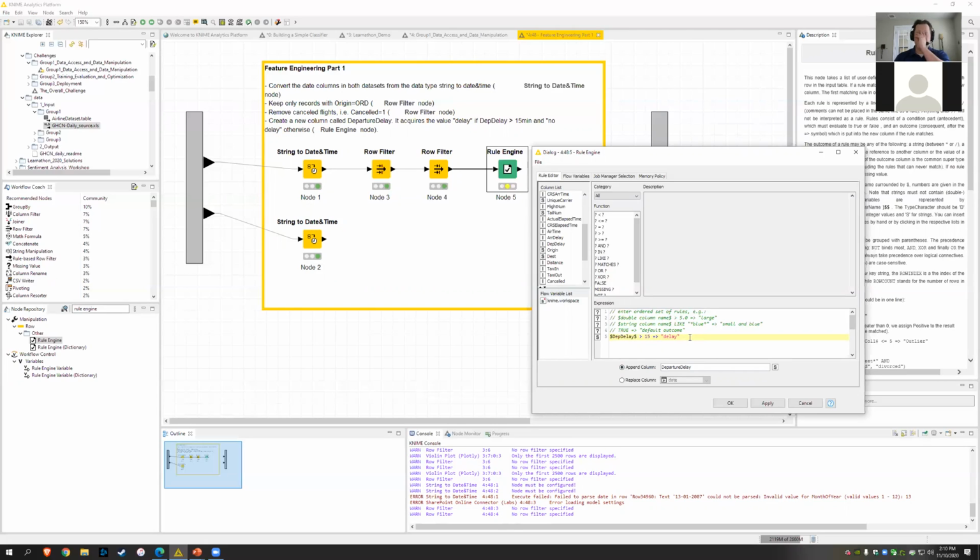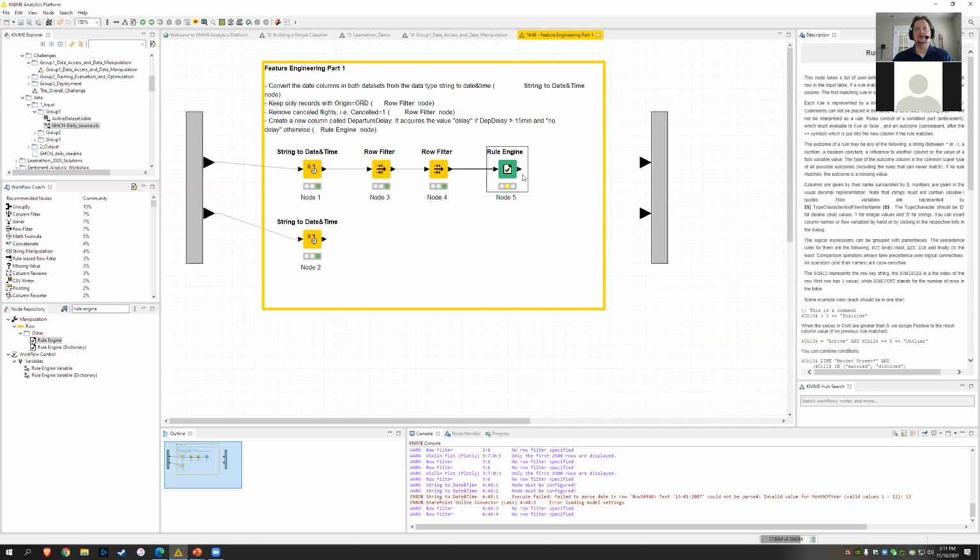What about everything else? Well, there's a special operator in the rule engine node called the true operator. What this says is basically, if this is anything else, then we're going to classify it as no delay. So this makes sure, because we phrased it this way with this catch-all operator, that we're going to get one of two classifications for every single observation in our data set. So let's see how that works when we click OK, execute, and look at the results.